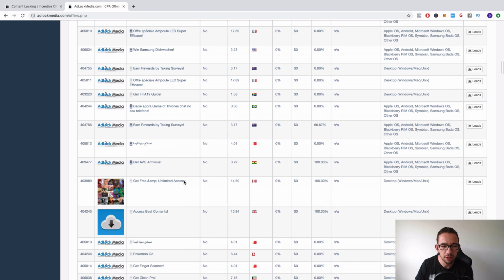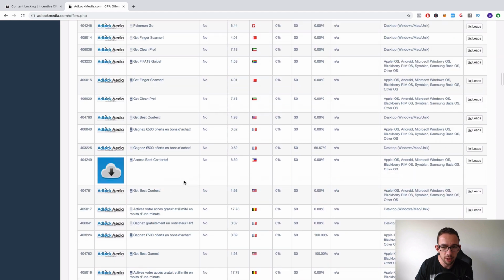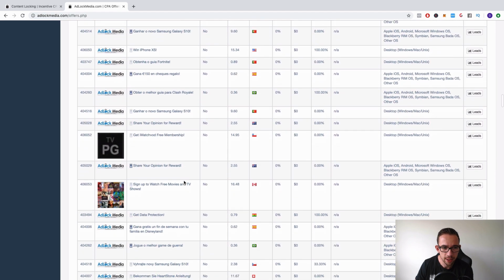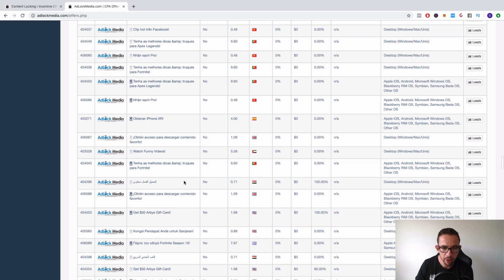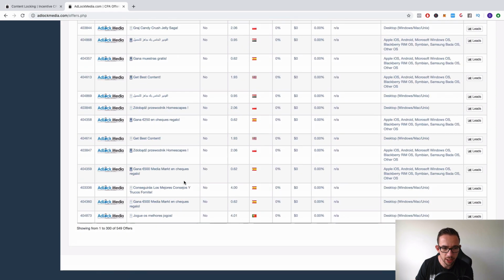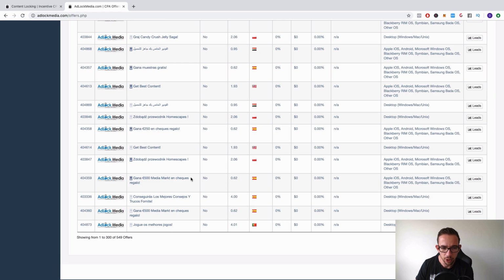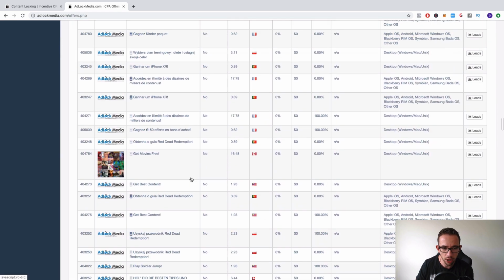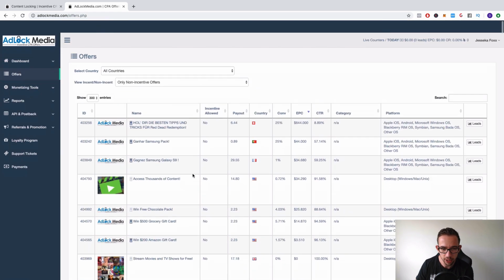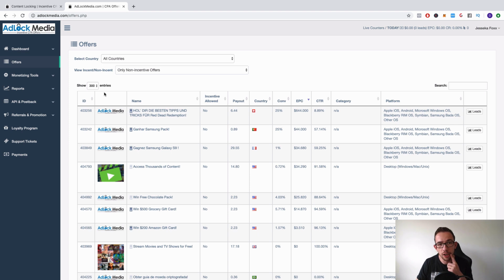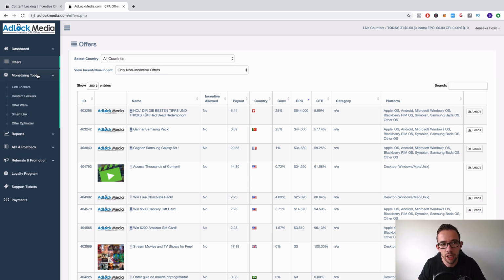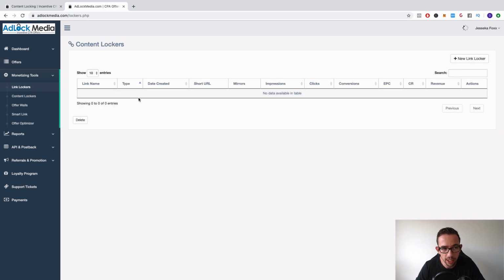Yeah, I always like to have the preview or the lender, which I don't have, so they might want to add that. But overall, it's pretty damn clear what they have available. Tons and tons of offers. So they have 549 non-incentivized, and then they have almost 1,000 incentivized offers, which of course for content locking is great. So we have the monetization tools, as usual, link lockers.